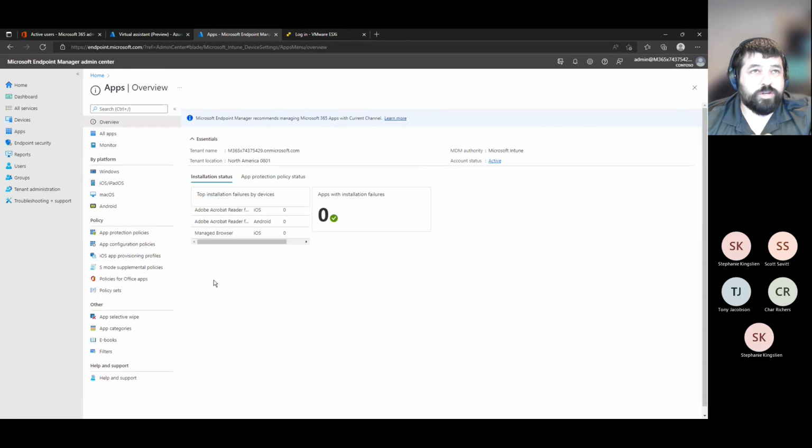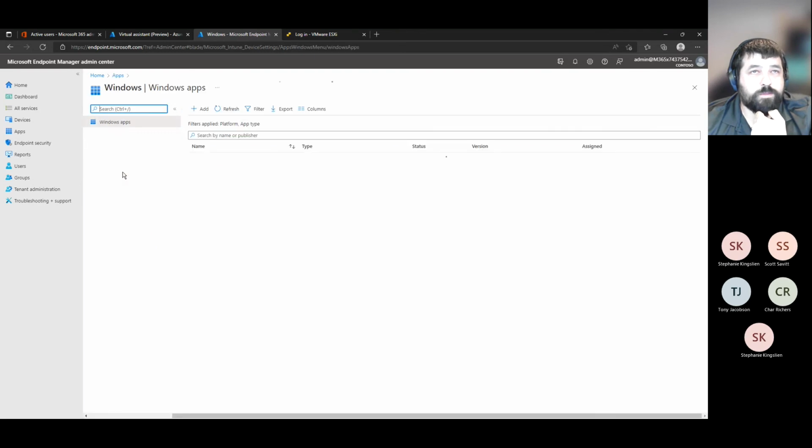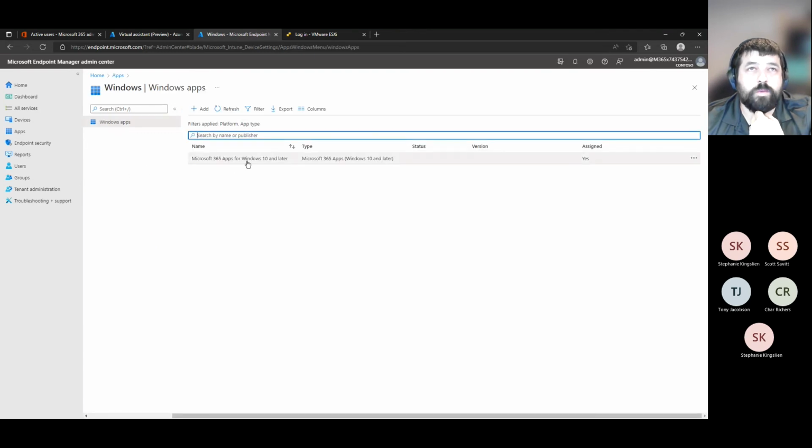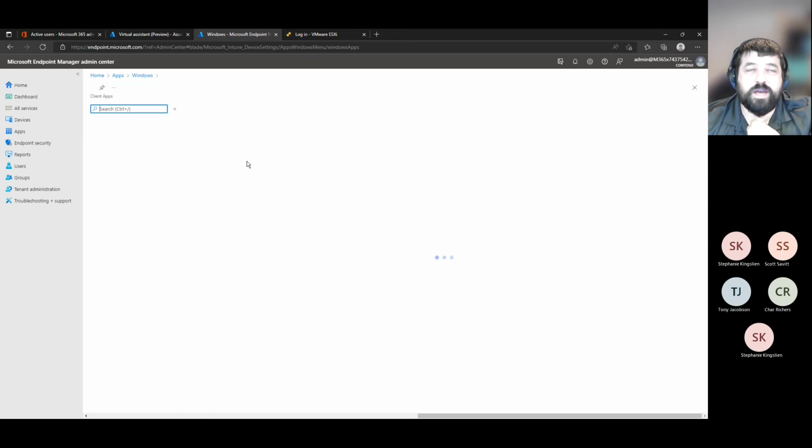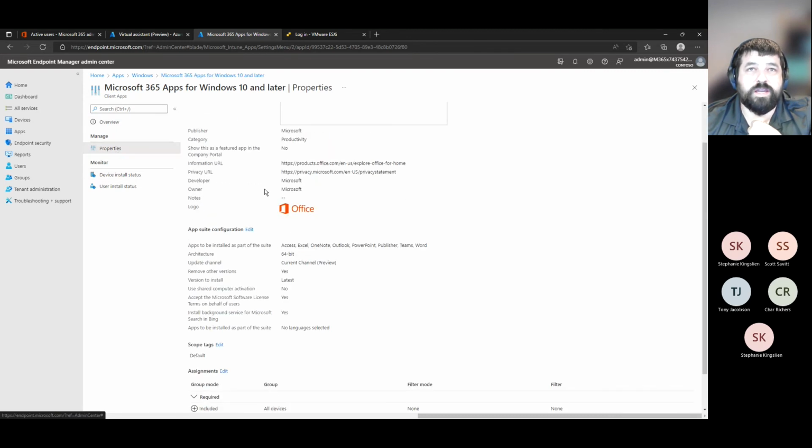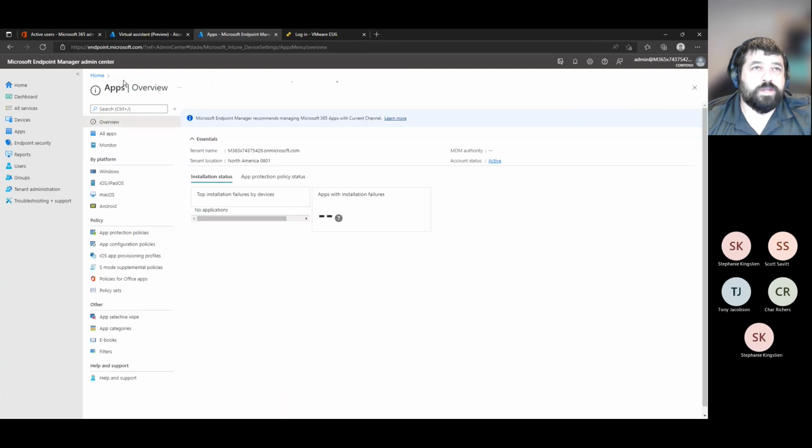Apps is now where you can start to deploy applications. And so you have different platforms, but I'm going to click on the Windows platform, and here we have a policy that basically installs all the Microsoft 365 productivity suite, right? This is going to be, as I click in here, Access, Excel, OneNote, Outlook, PowerPoint, Publisher, Teams, Word. So anything that's part of that productivity suite, you can install here. I'm going to go back to apps, following the breadcrumbs at the top there.